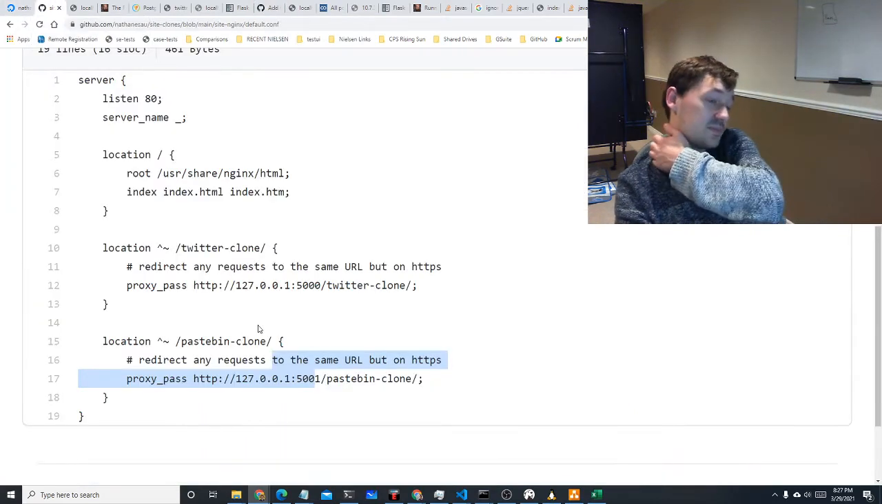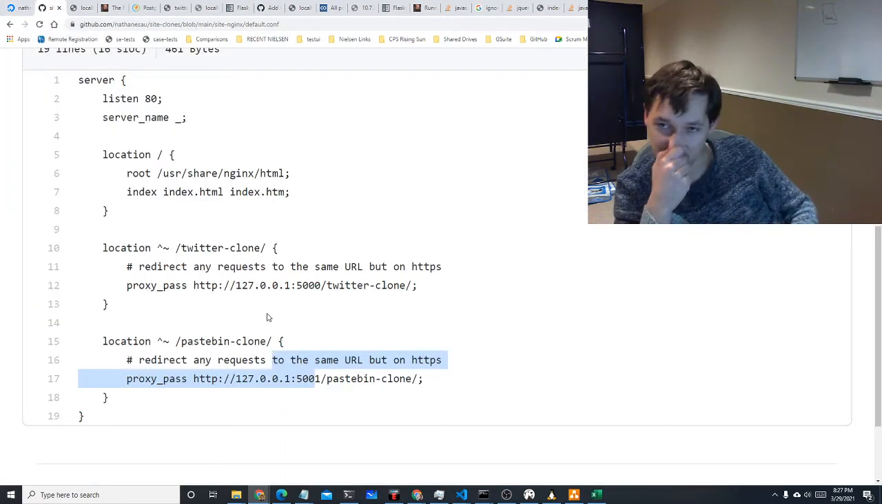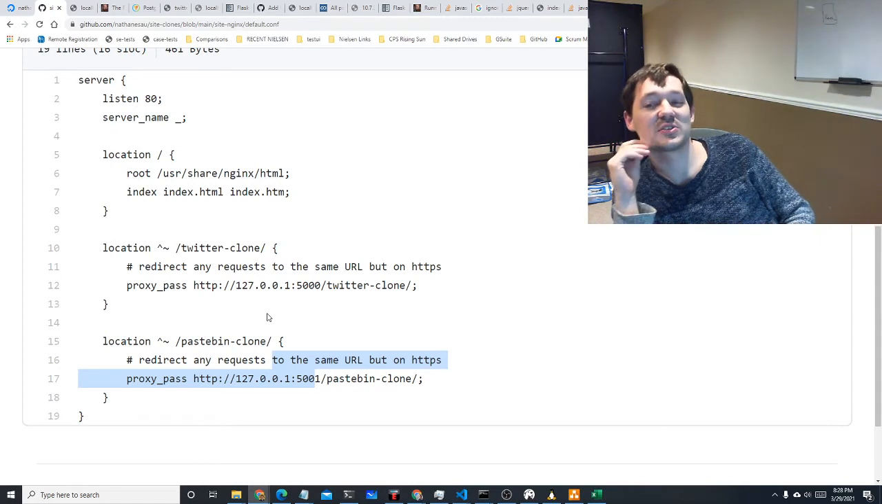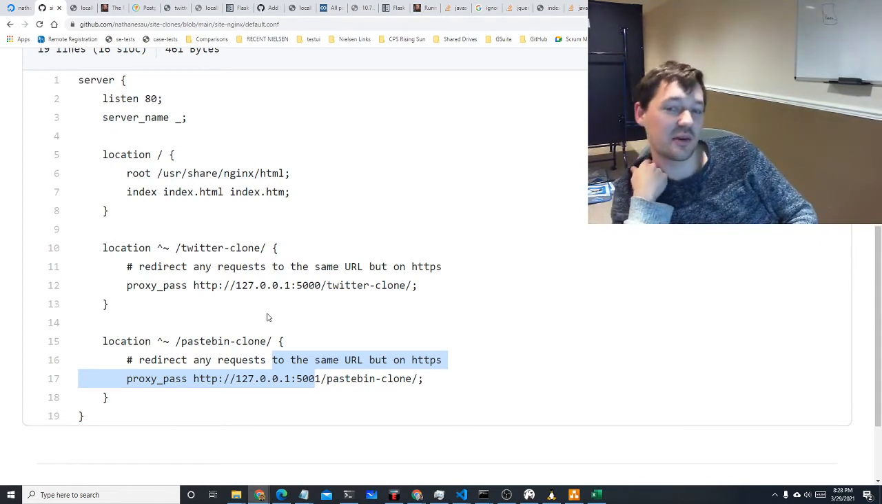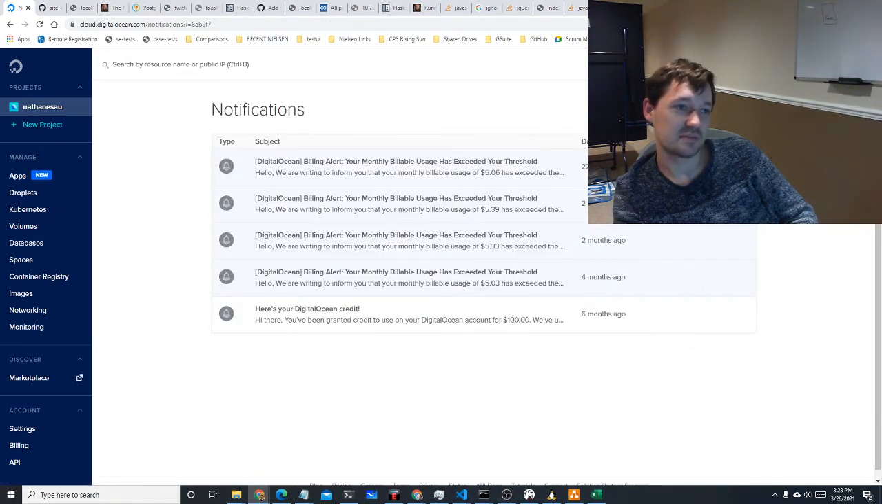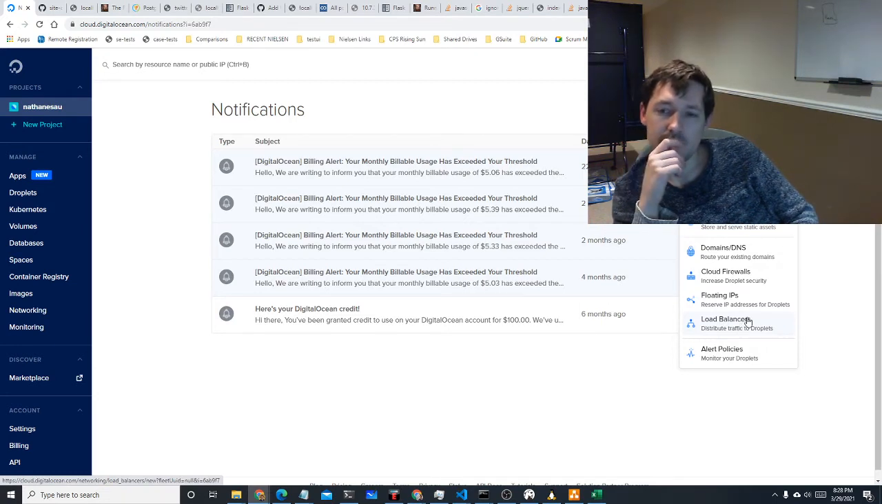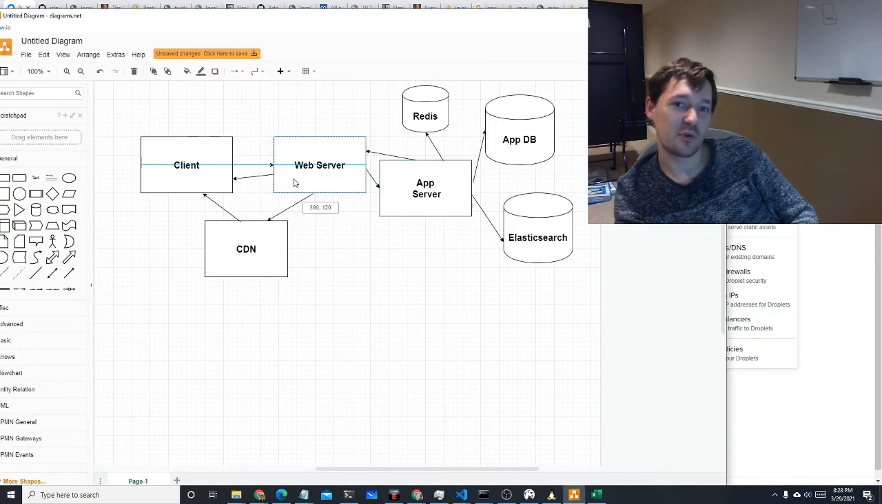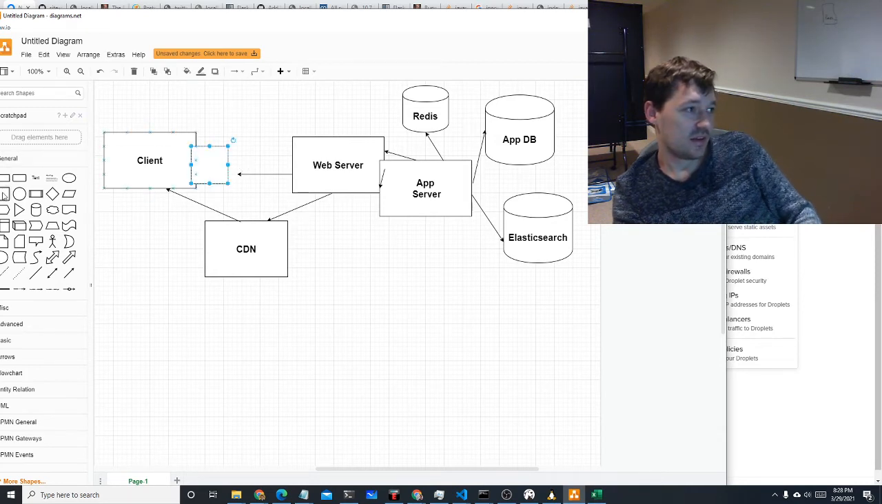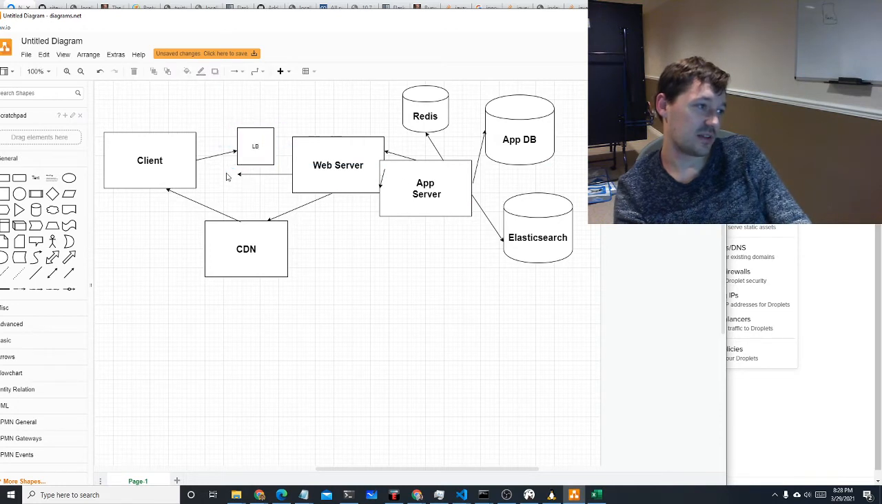All right, but anyway, you can do load balancing here too. You can have server groups and then assign some weights to the different servers. Like, I want to send 2/3 of my traffic to this server and 1/3 to another server. You can do all that with nginx. Or with DigitalOcean or whatever cloud provider, you can use their load balancer. So with the load balancer, before it hits the web server, it's going to hit a load balancer, right? And then in your DNS entry, you're going to do the load balancer.